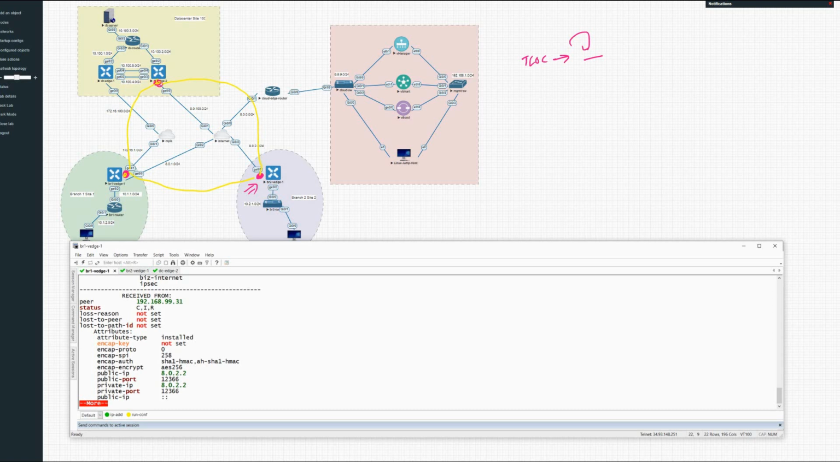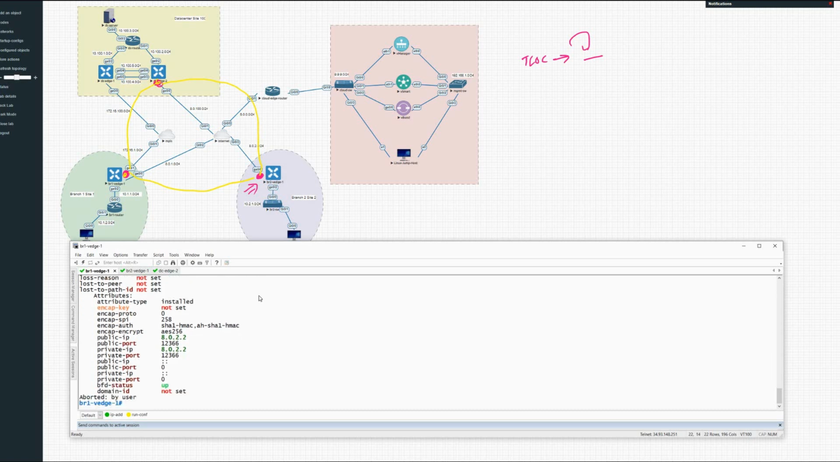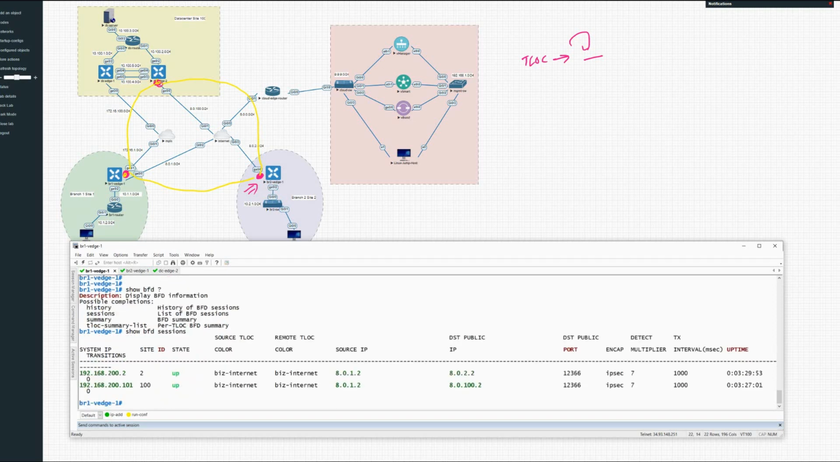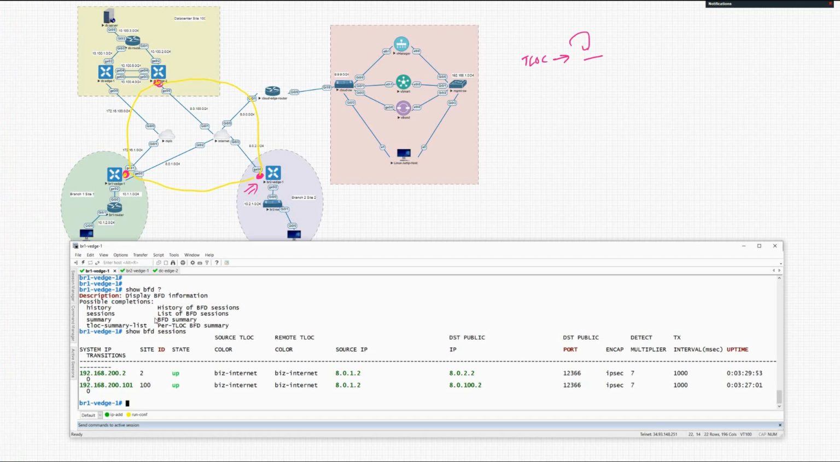If you go to any of these vEdges and do show BFD, maybe summary. Yes, not summary actually. Show BFD, let me see what the options are here. And if you can see here, show BFD sessions, we are going to see that we are making two BFD sessions from this BR1 vEdge. Pretty easy. Let me change the color. So basically one session is this one, the other is this one, if you are considering this one.